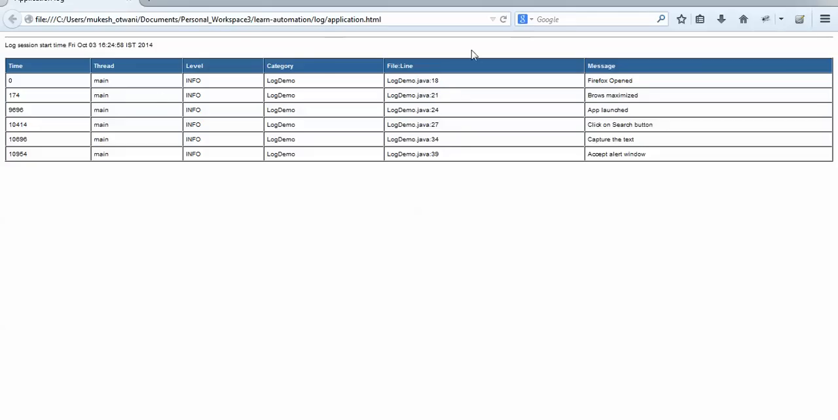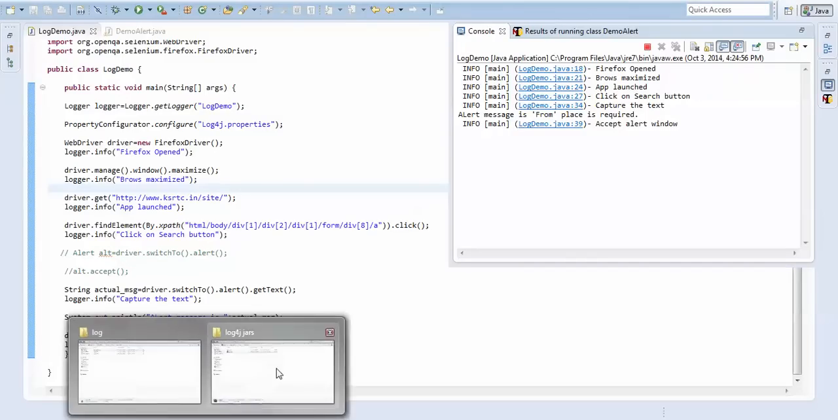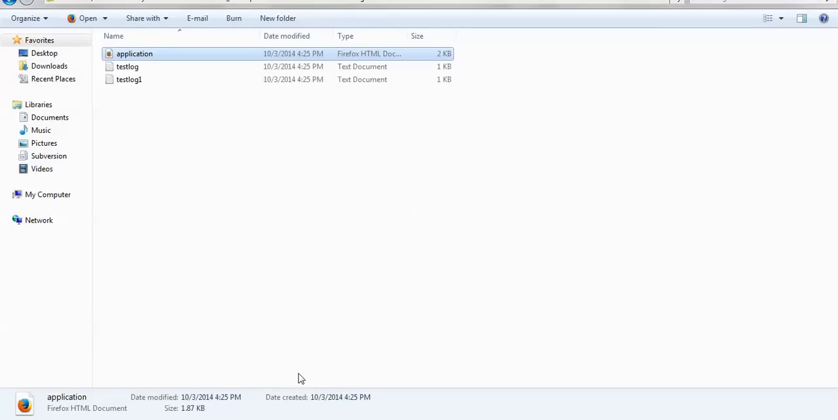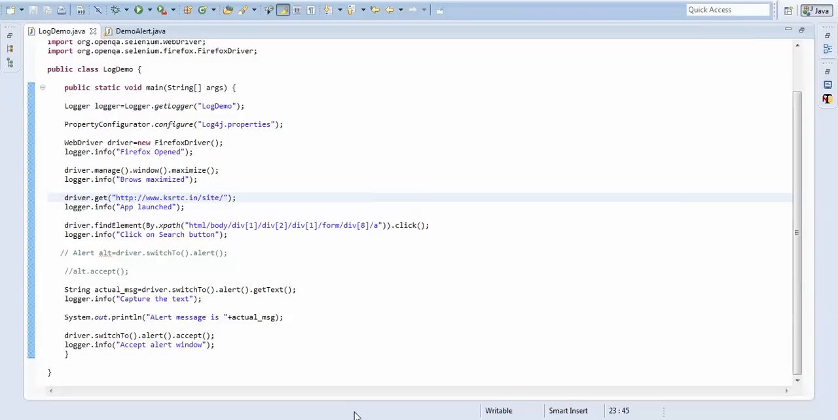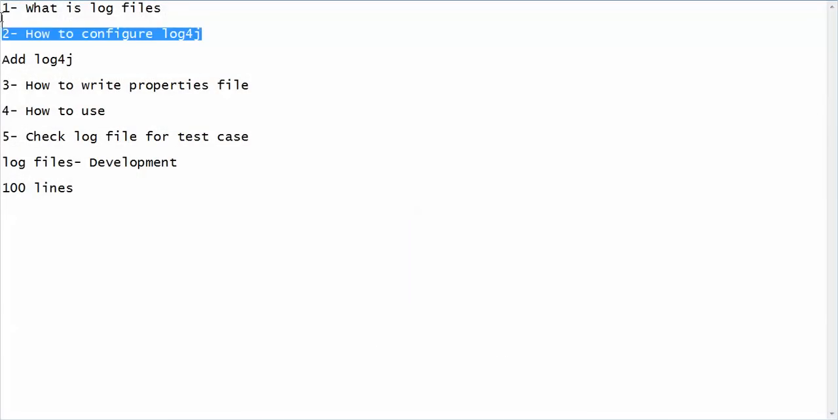So now in this way you can generate log files. In this tutorial we have covered three types of log files. Just try from your side, only 3 or 4 steps you need to remember. How to configure: download the jar file, add it into your project, write the property file and save it. While using, you simply configure the logger, use logger.info, and finally check the output.